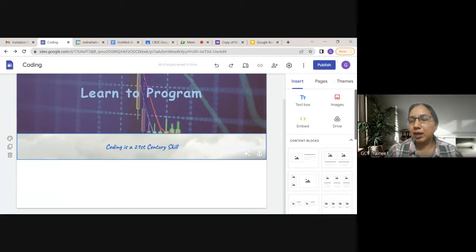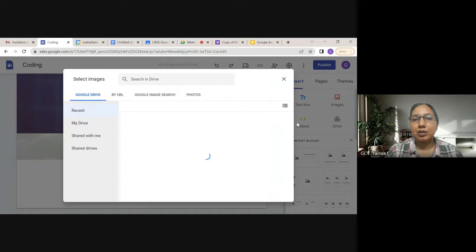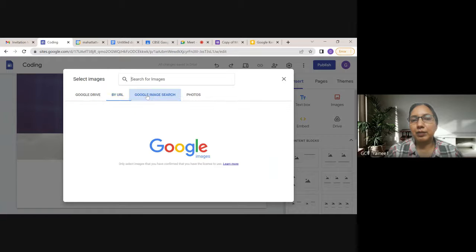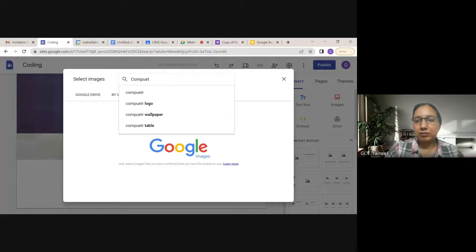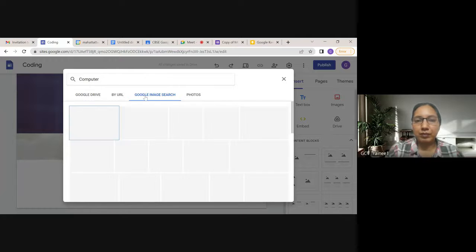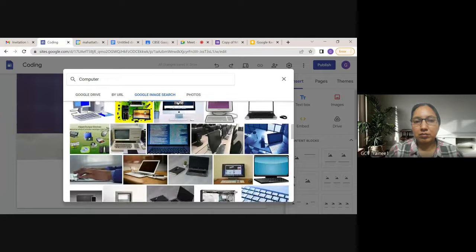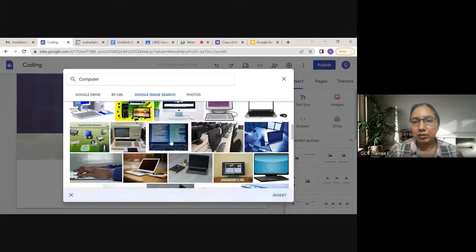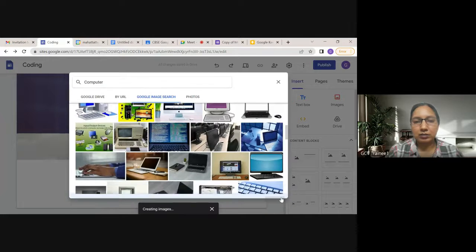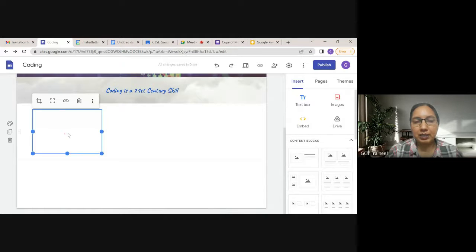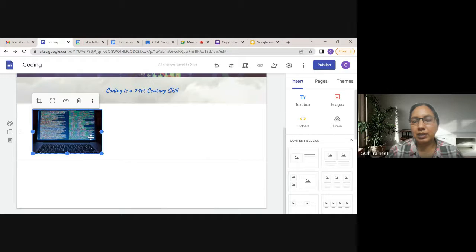Now the second part is how to insert an image. In the same menu, if I want to insert an image, I can simply click on image. It will give me an option to upload or select an image. If you select the image, you are getting a lot of options: to select it from your drive, by giving a URL, or by doing a Google image search. So I'm just typing computer maybe. I'm going to search it on the web and I'm getting all these. So I'm going to select this one and insert.